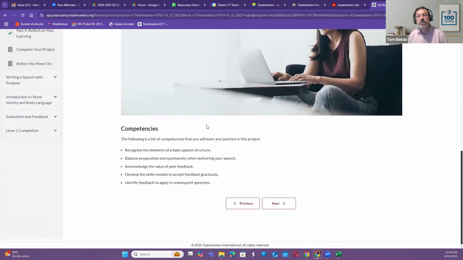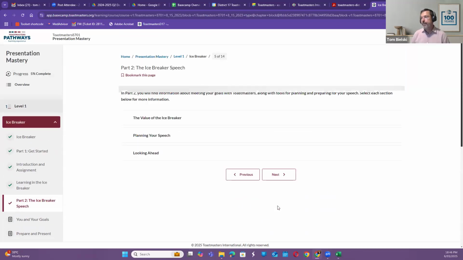This page tells you about the competencies, what you can expect to learn while undertaking this project. And again, it is a great idea at the end of this project, once you've delivered your speech, once you've received your feedback, to go back and say, okay, did I learn to develop the skills needed to accept feedback graciously? If not, let's make a mental note and let's focus on that in my next speech. So now we'll click on next.